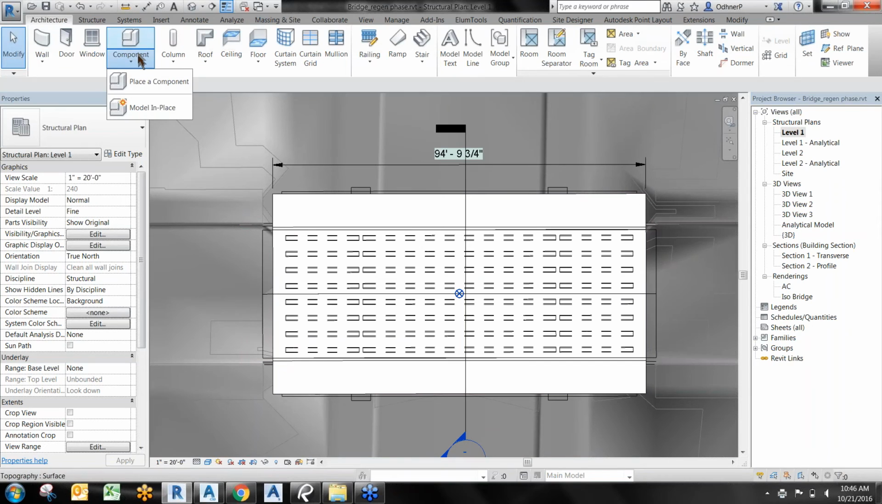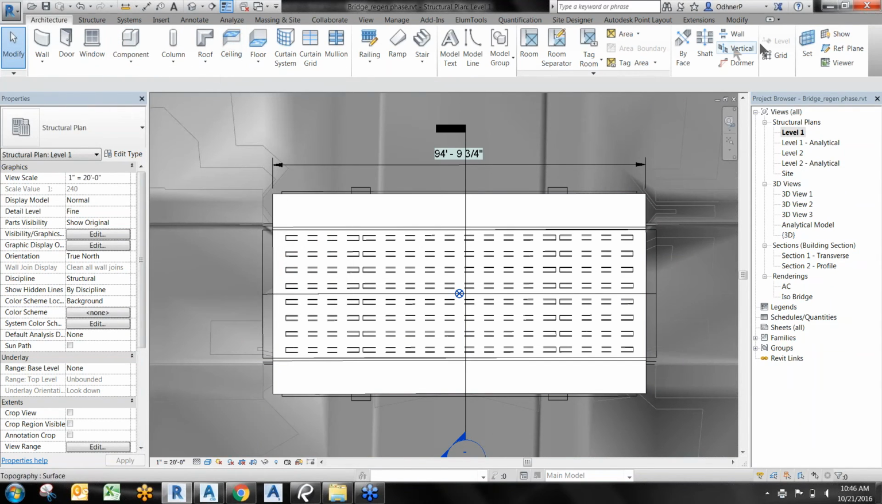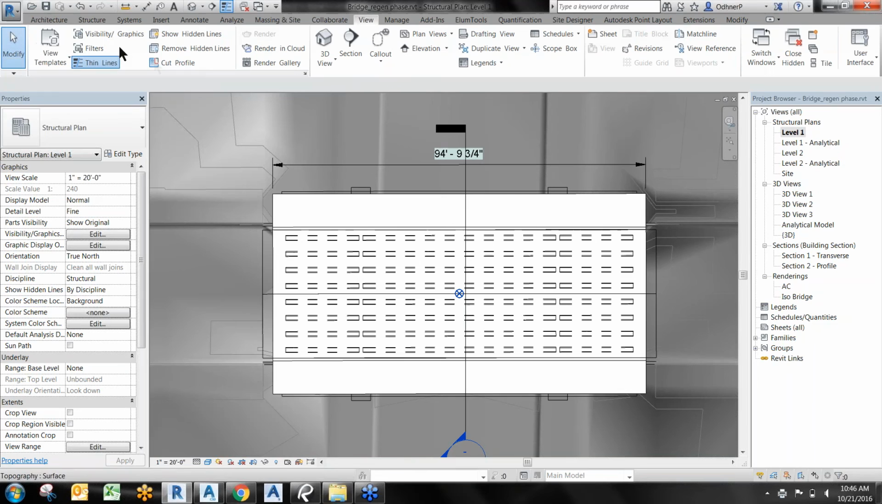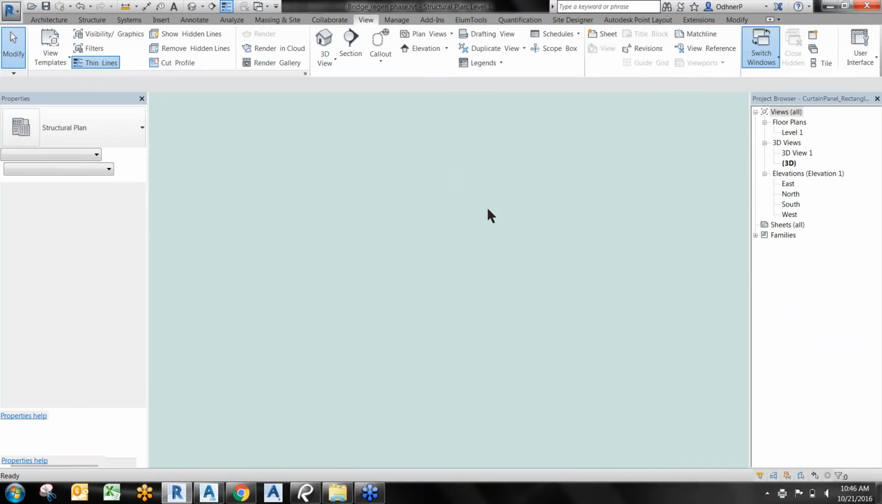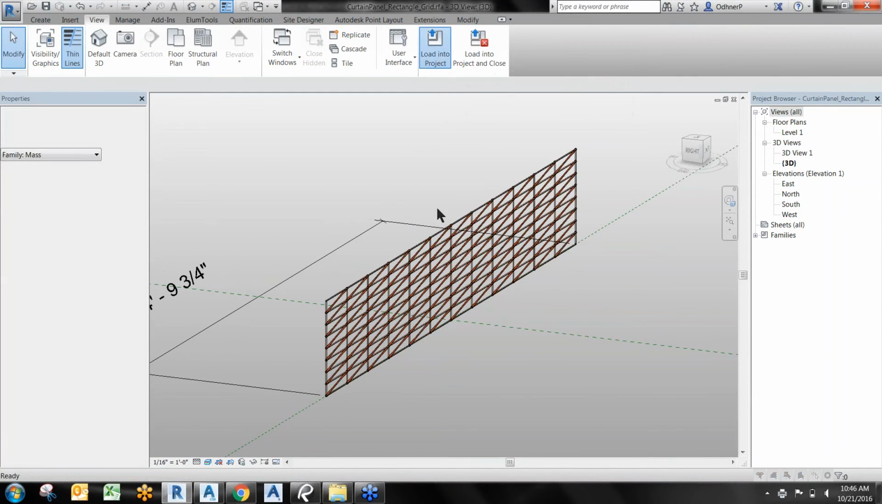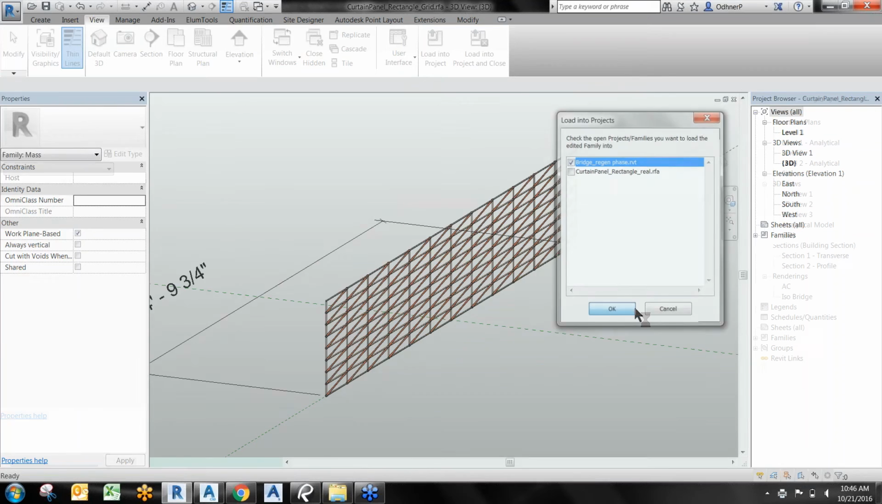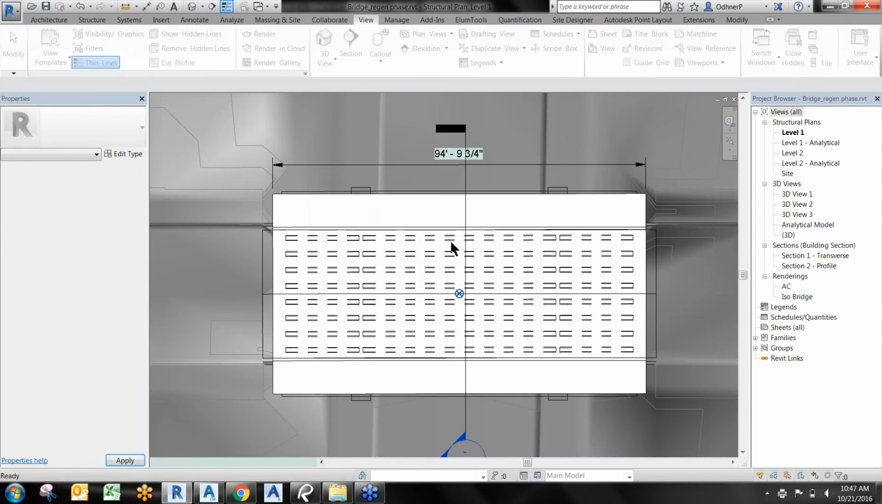And here I can bring in a component. The first thing I want to do is go back to View, and I'm going to load this right back into the project here. And you have this Load in Project. Very useful thing to have. That way you can keep track of what's being loaded. We're going to bring this into the bridge region phase. And I'm going to overwrite.